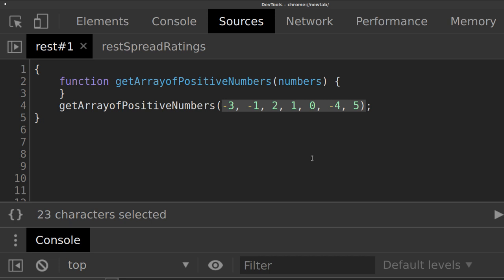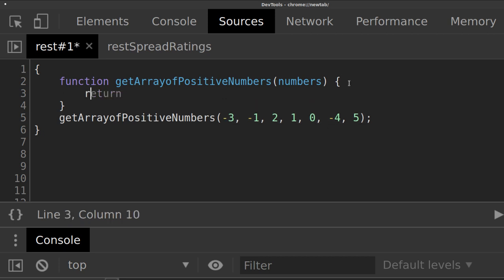Let's start by typing return after we put curly braces. We want to return something at the end. Numbers dot... filter. Okay. Numbers are greater than.